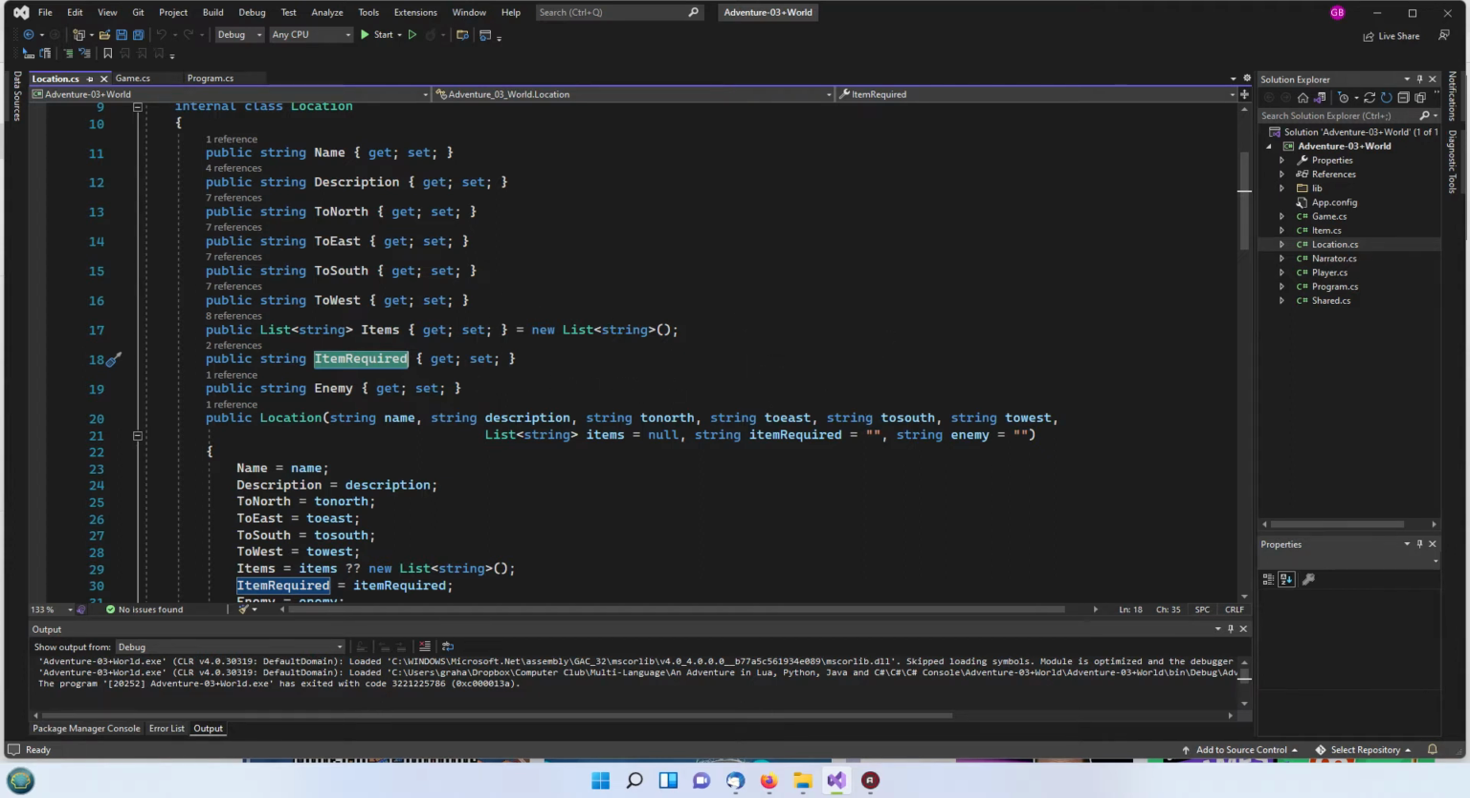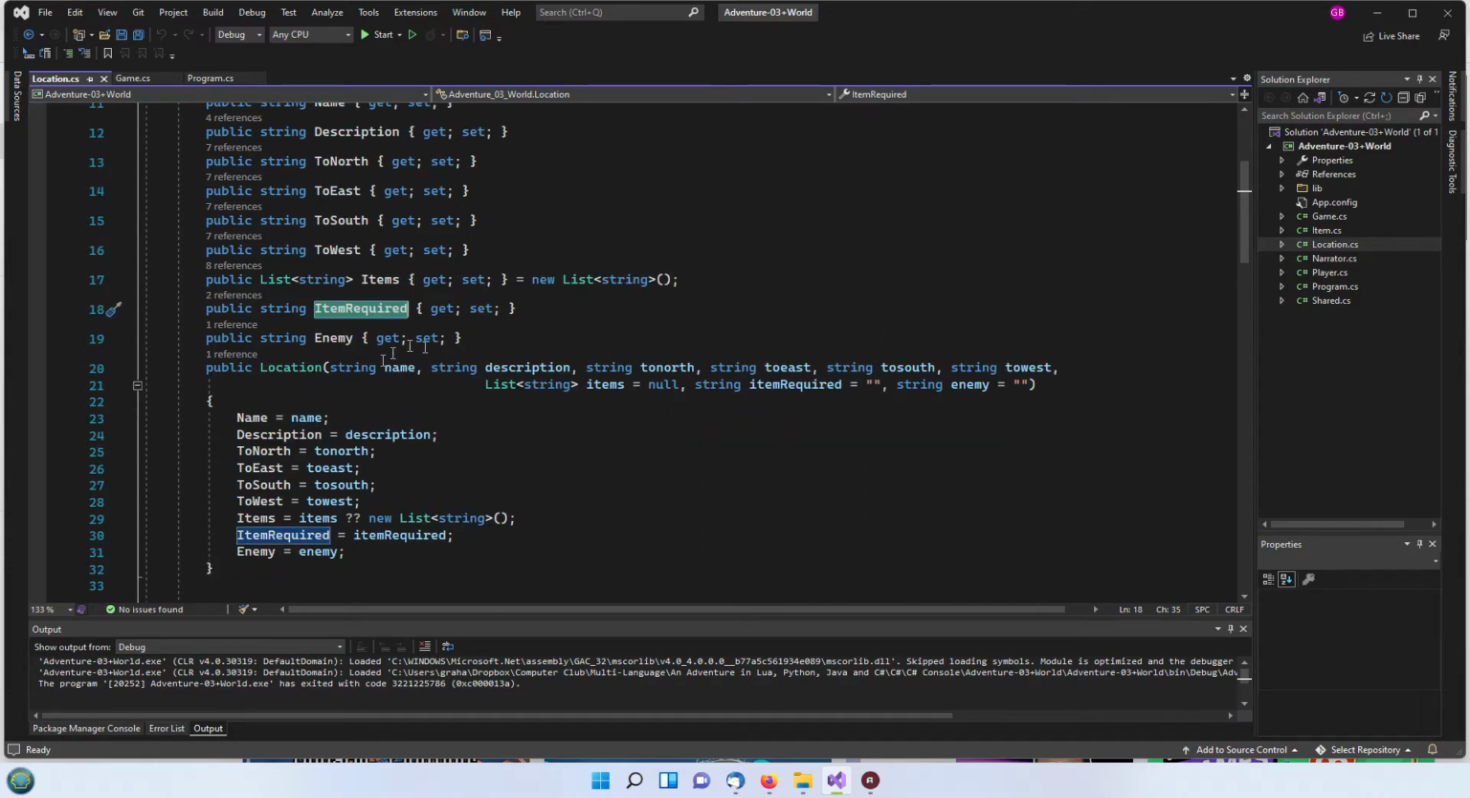We might need the key card to get into that room. I've only made it kind of one way, so the item is required to get in, not to get out. And then finally, an enemy. If there's an enemy in the room, again, it would just be a string, which would be the key of any enemy.